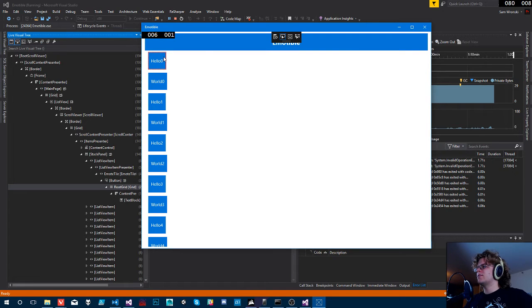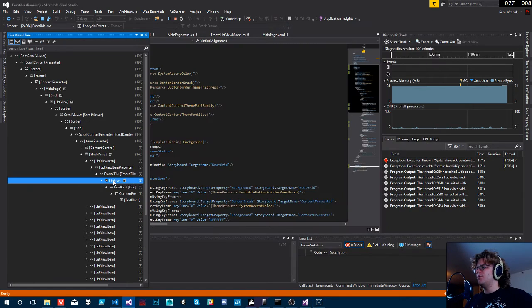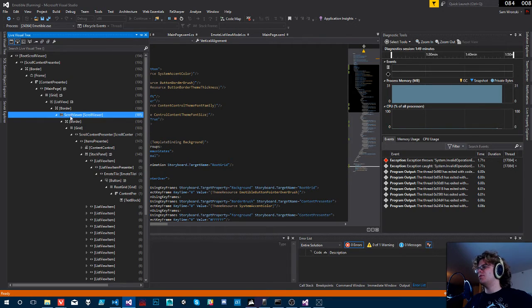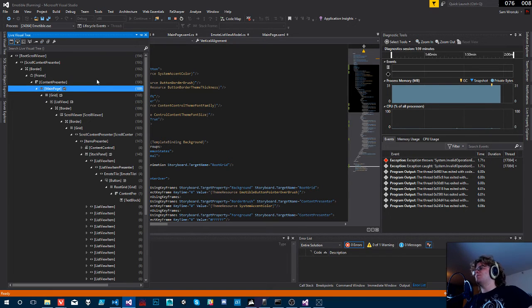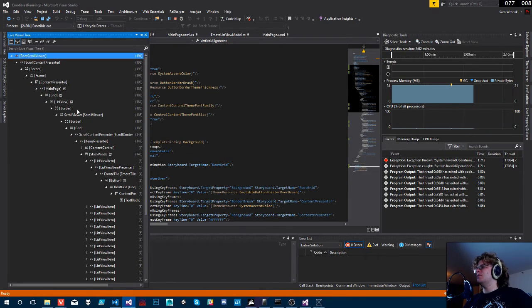So I can click on that button. We get here, that's inside of an emote tile, which is inside of our stack panel, which is inside of a scroll presenter, which is just going to be a scroll viewer. So every list item, every content control has a scroll view behind it, and that allows it to scroll. So if you need to add scrolling, you can do that without adding a scroll viewer, because that is the scroll viewer. Then it goes into our list view, which is inside of our grid, which is in our main page, which is all the way up in the root.